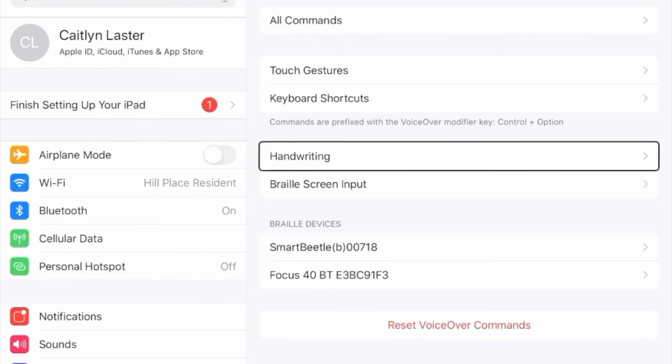I do not, because I am very, very blind and cannot handwrite efficiently. But if you have a little bit of vision or you're used to handwriting, this can be beneficial for you. You can perform commands by writing on the screen.